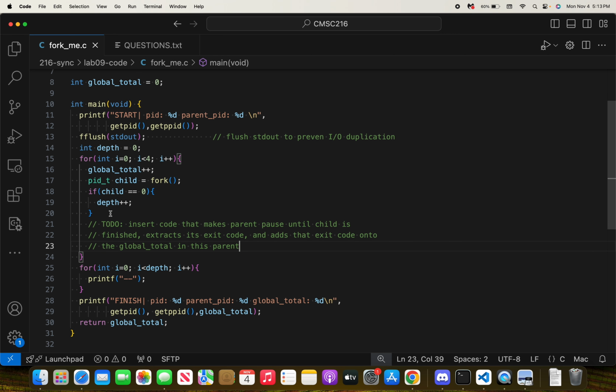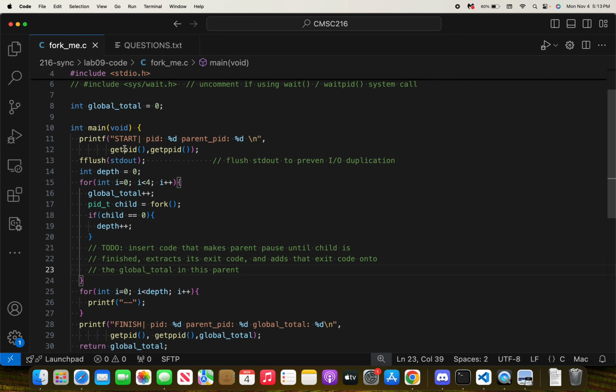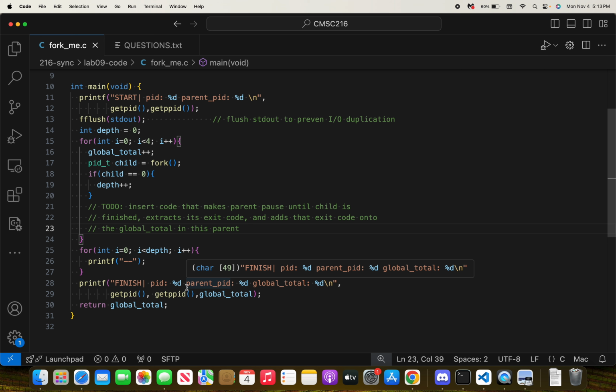Okay, so that's the end of this for loop. We run through this for loop 4 times. And then after that, we do a little for loop for the depth. This depth has been incrementing every time we get a new child, only for the child, not for the parent. So further down, children will be at new depths. And then we print, very similar to this start message up here, a finish message with our PID and the parent PID. And then finally we will return the global total.